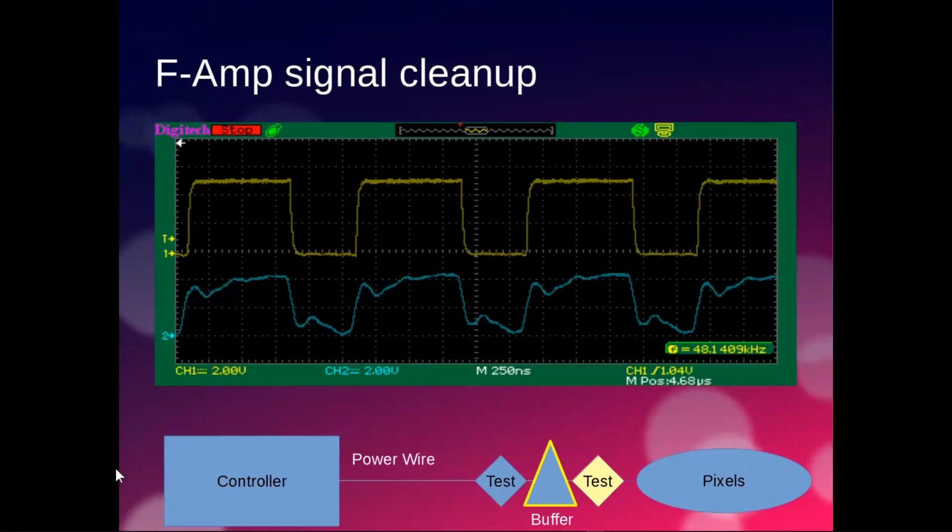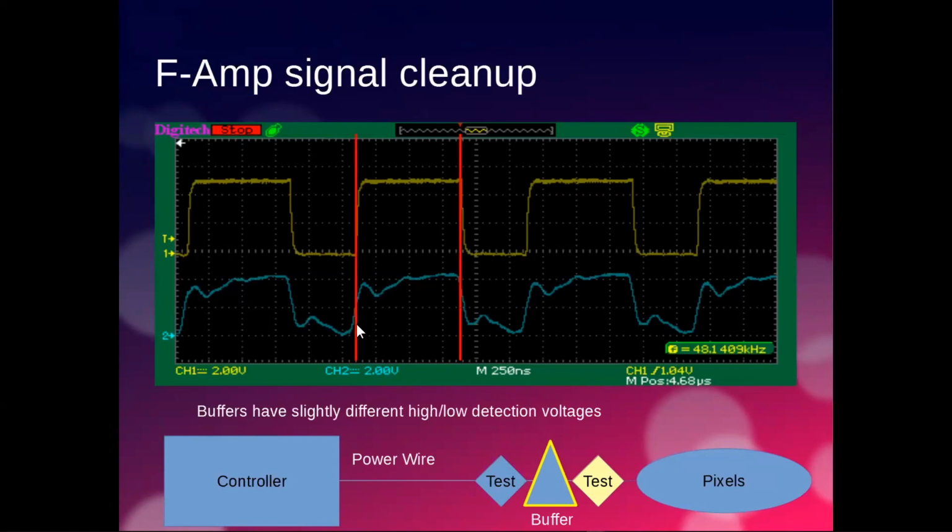This is another one. So here what I've done is I've taken the power wire and I've done a test point just before the buffer and a test point just after the buffer, so you can see what the thing has done. And you can see that it's actually, this is 2 volts a division. So rather than triggering at 3.5 volts or something like that, you can see that it's actually triggering at 2 volts when it drives the signal up.